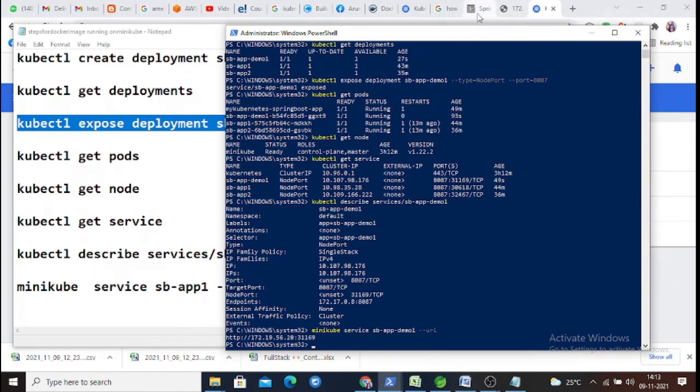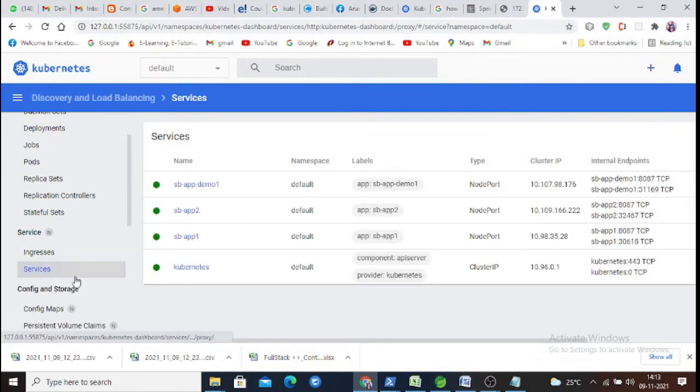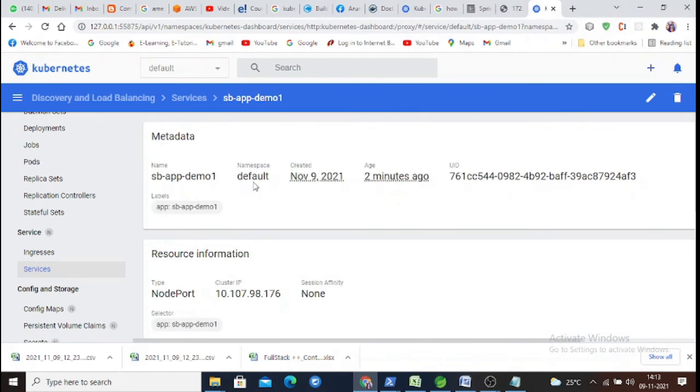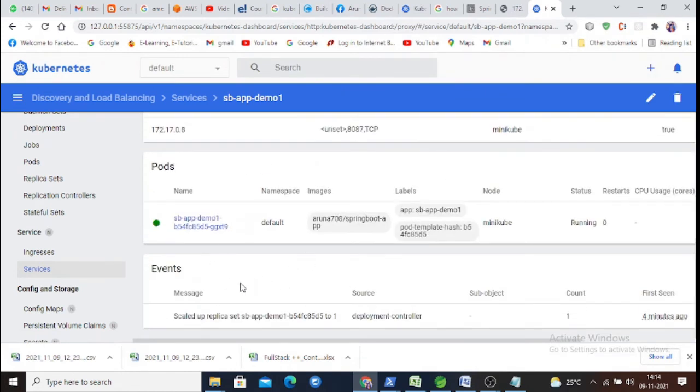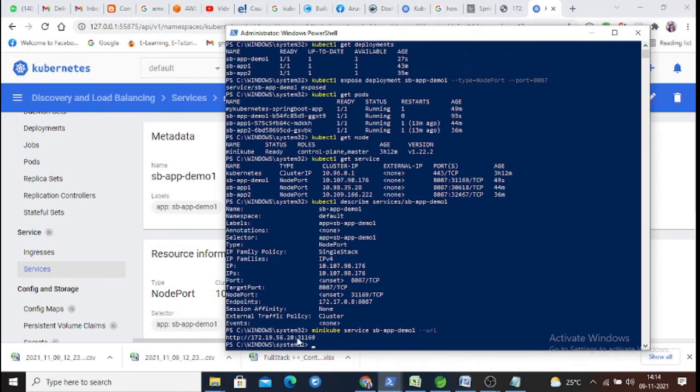If you go and check your services in your Kubernetes cluster, you can see the SB demo 1 service is ready, along with the NodePort, cluster IP address, and internal endpoints. This is all the details it is going to give. For further metadata about your service, like resource information, pods, and events about that service, you can monitor all these features in this dashboard.